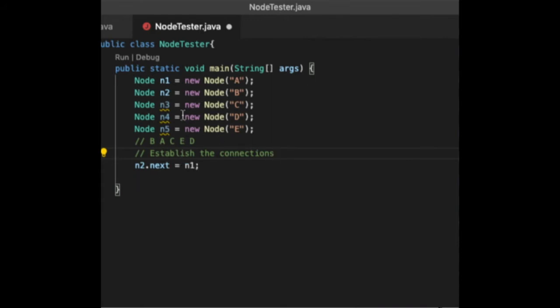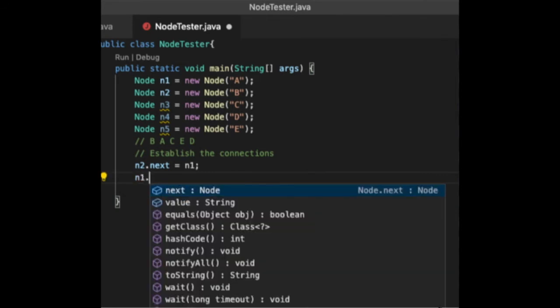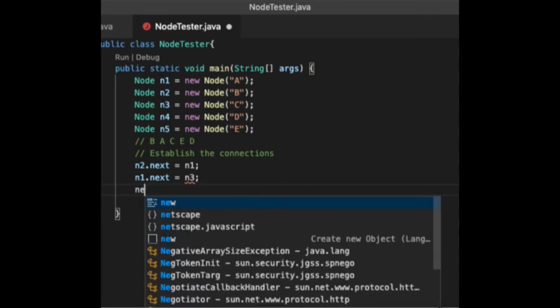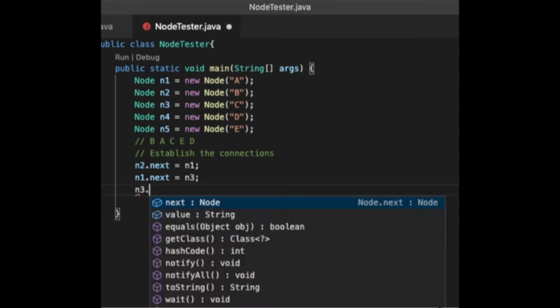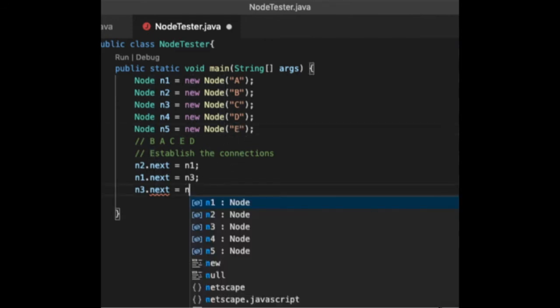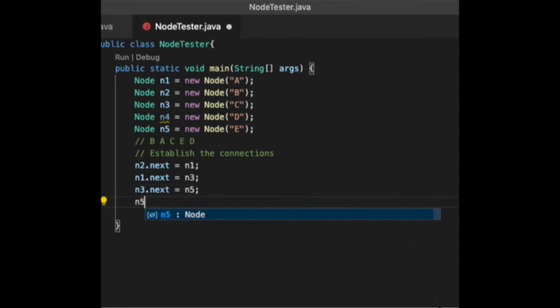So N2.next will be pointing to N1. N1.next will be pointing to, if we want to connect it to the node containing the value C, who? N3. So now N3.next will be pointing to, we want to know who contains the value E, which is N5. N5.next will be pointing to whoever contains the value D, N4. And N4.next will be who?